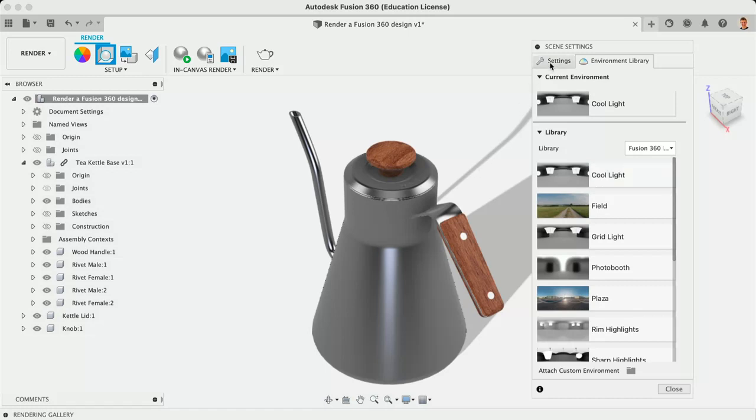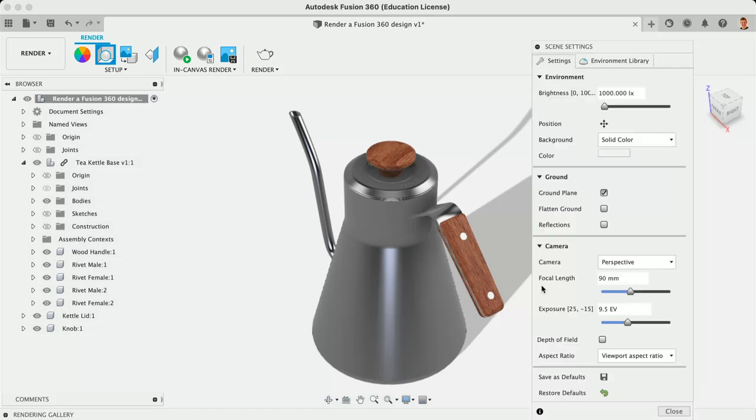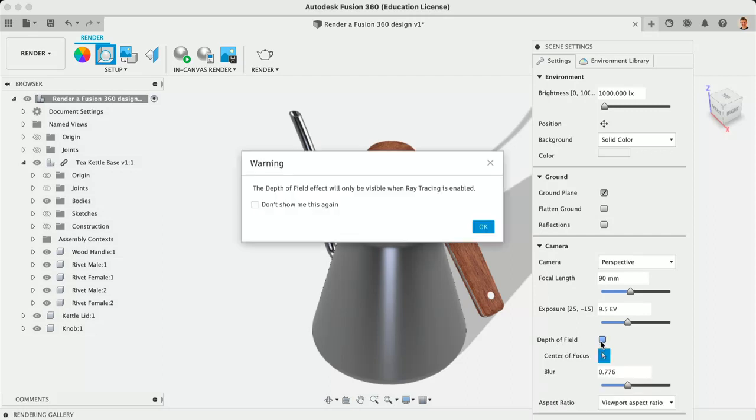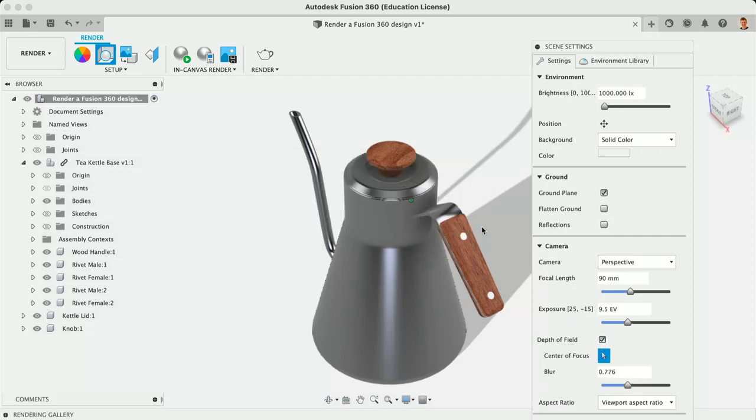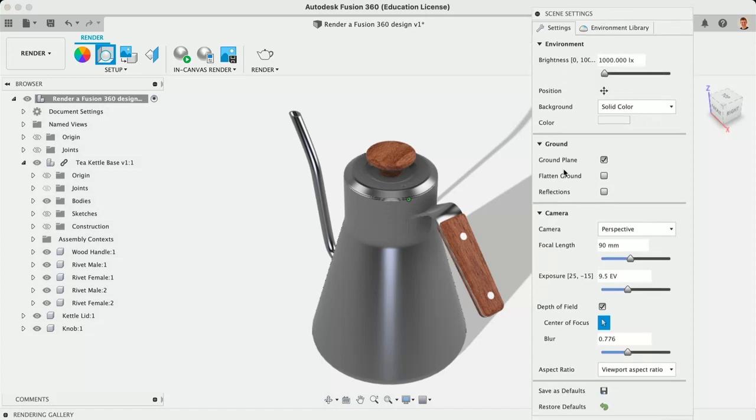In the Settings tab, you can also turn the depth of field on. Once checked, select a point on the model to set the depth of field. I'll click to set the point near the lid, which will help it become the center of focus. This means the other areas of the design will start to get out of focus. We can also adjust the blur slider to change how the focus is applied. Note that this setting is only in effect when ray tracing with the in-canvas render tool or our final render. We won't see any changes while previewing our setup.